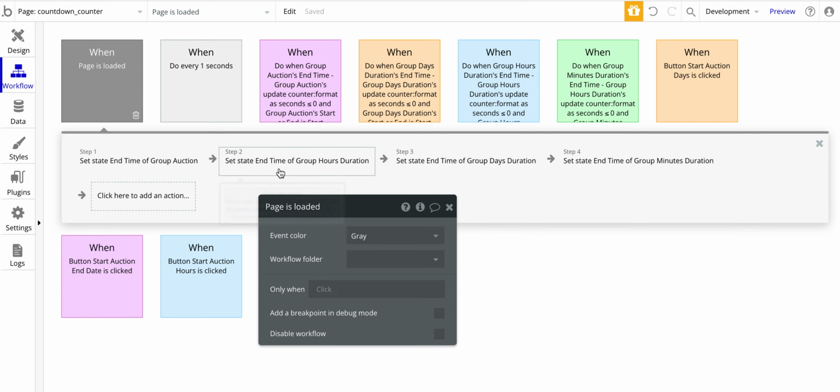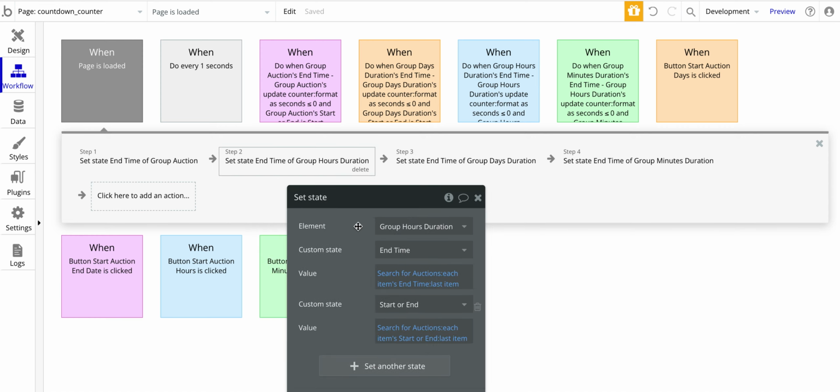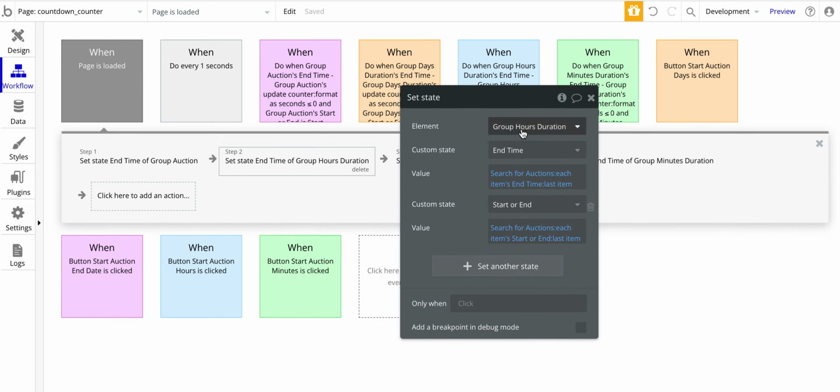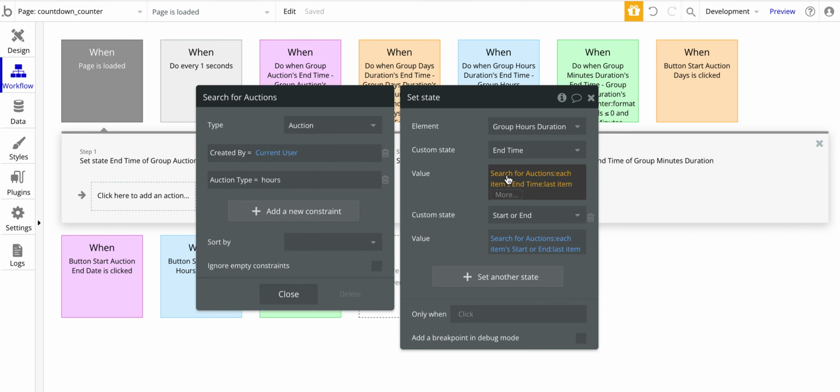Okay, and this is how you do that. So let's take the hours, since we were looking at the group hours. And for the states there, we have the end time and the start time. And you'll see we have these searches here, right? So we're searching for the auctions and the current user, and then the auction type is hours.